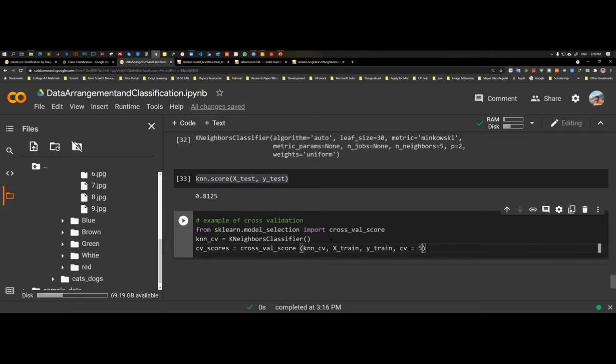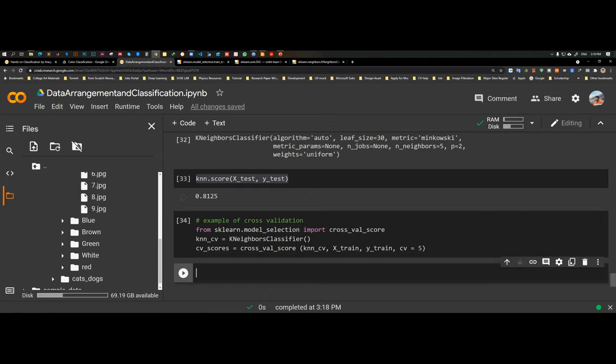How much CV do you want to do? 5 CV. Okay, so we will split into 5 folds of the training and test data set. Then we can run it. Okay, it ran, and then we can check the score of each CV. We can check the score.